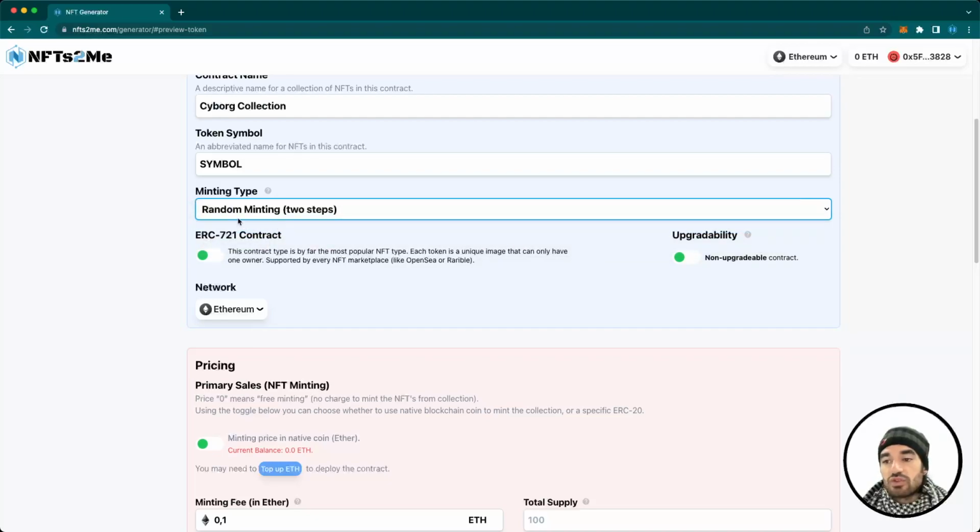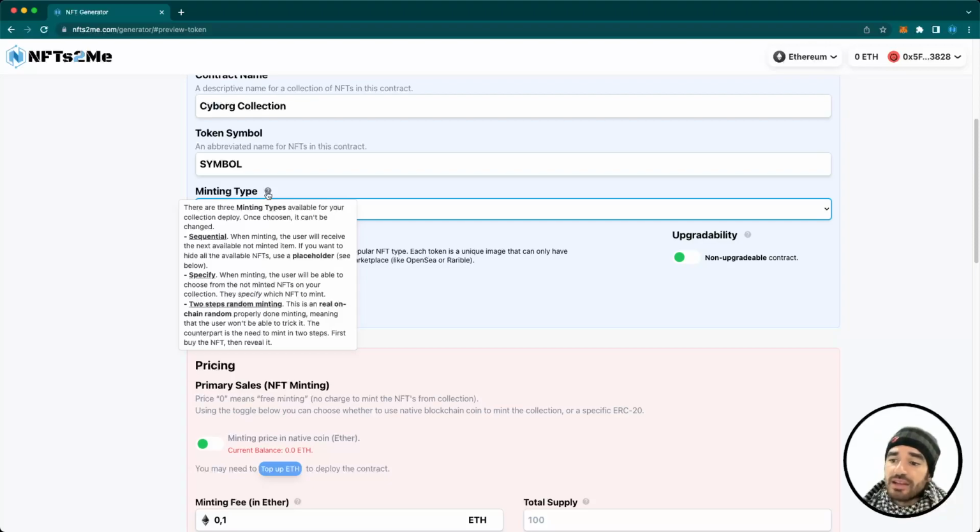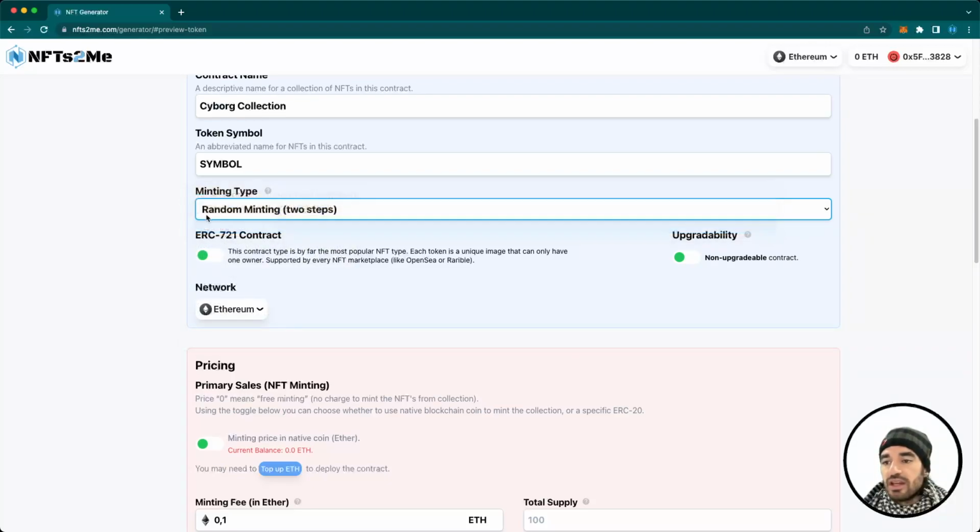With random minting, there's no order. So let's say that you mint in a 1000 tokens collection, and you can get a 702 on the first minting or whatever. So you don't really know which token you'll receive. Let's say there are some really rare tokens, and you don't want the users to know about it. So you can use the random minting, which is an on-chain random. That's why it's a two-step minting process. And finally, you've got the specify minting, which is a minting where you let the user choose which NFT they like the most. There is a showcase, and they can choose between them.